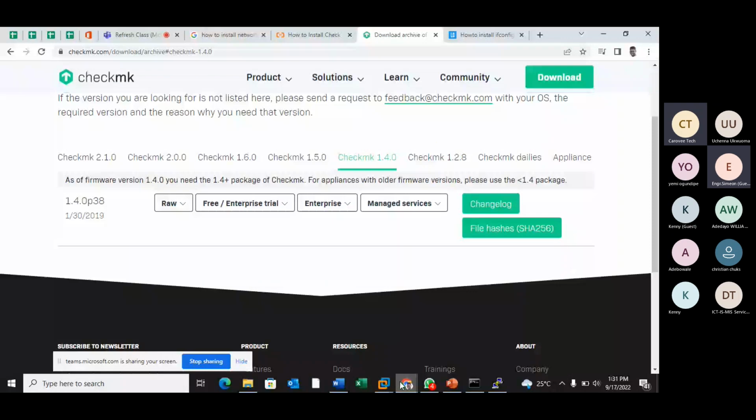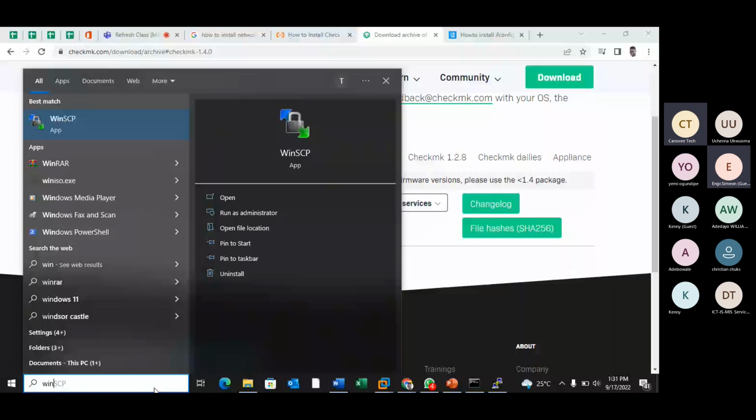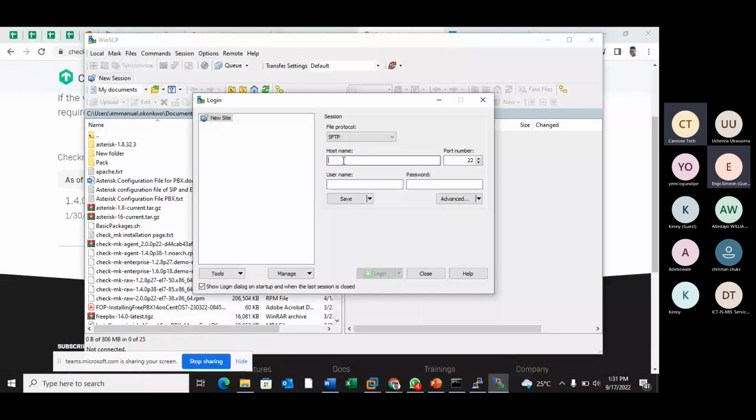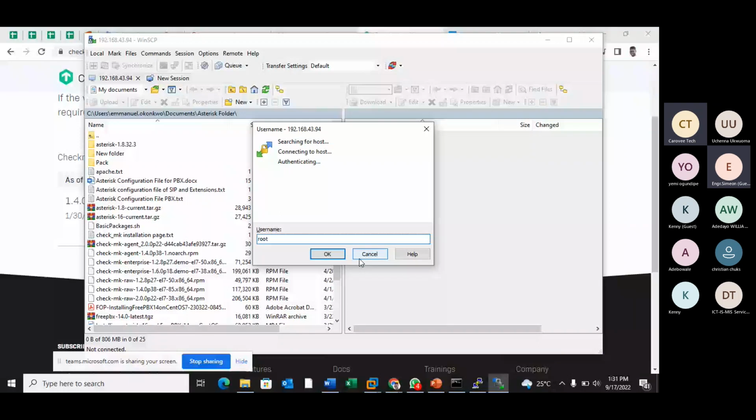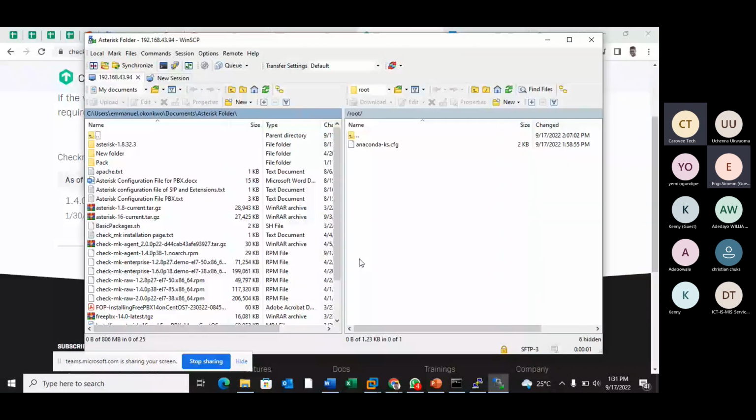I will fire up my WinSCP. WinSCP. I give it my IP address, 192.168.43.94, to connect. Hey, no, I don't have username root. I didn't put my root. Password 12345. Good. I am in. This left side is my own system. The right side is Linux. This is root at the top.